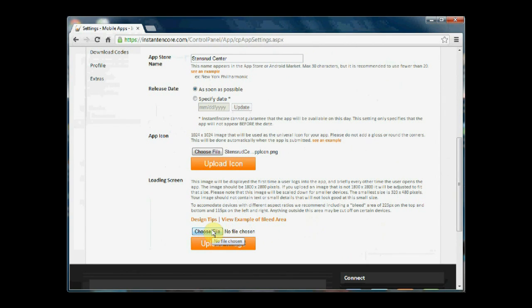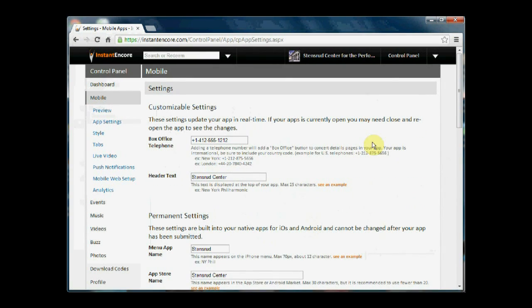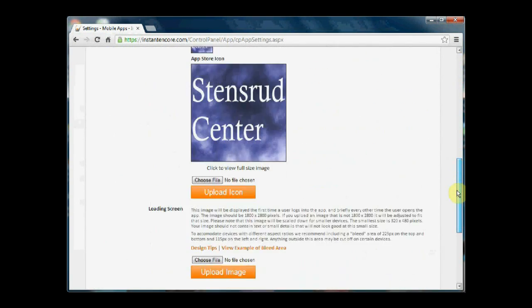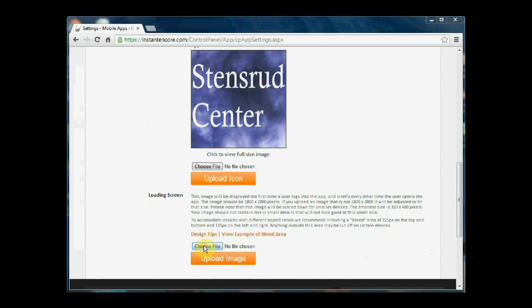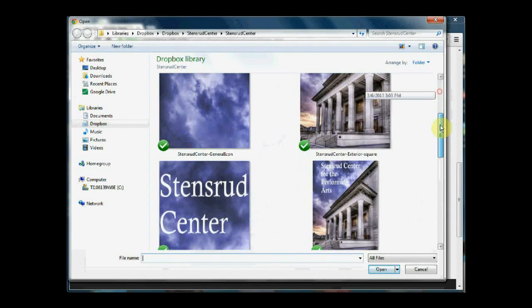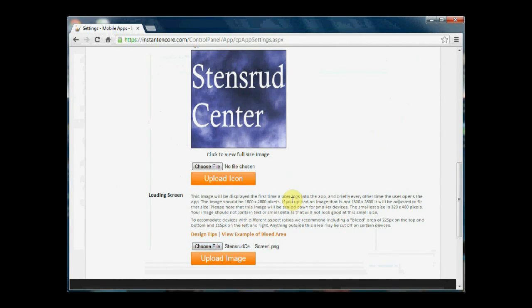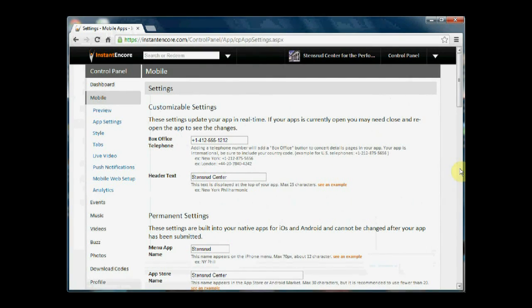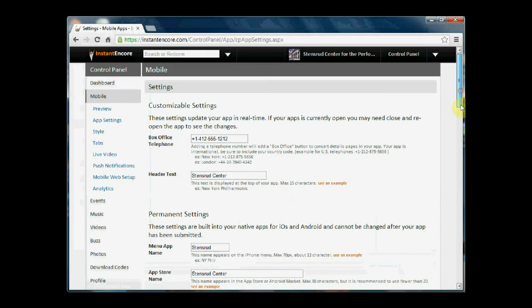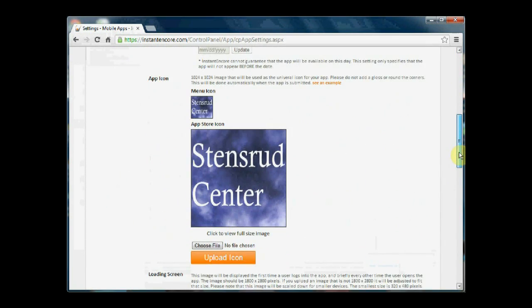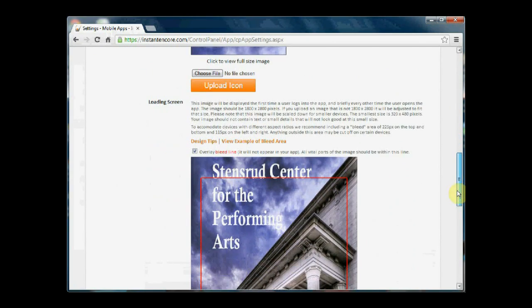So we're going to go ahead and make sure that we've uploaded our icon. And then we're going to go ahead and select our loading screen and upload that image. So you can scroll down to see how your images look.